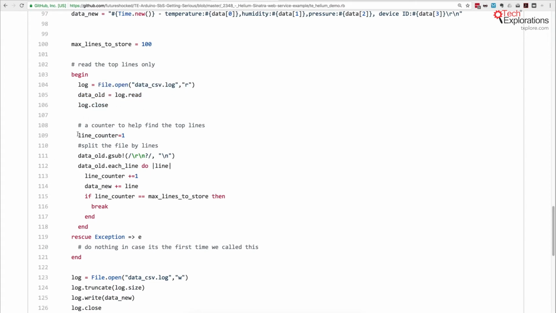And then we've got some file management happening here because we don't want to exceed 100 lines of stored content in this text file because of various Heroku file system limitations. So we don't want this to become a gigantic file.